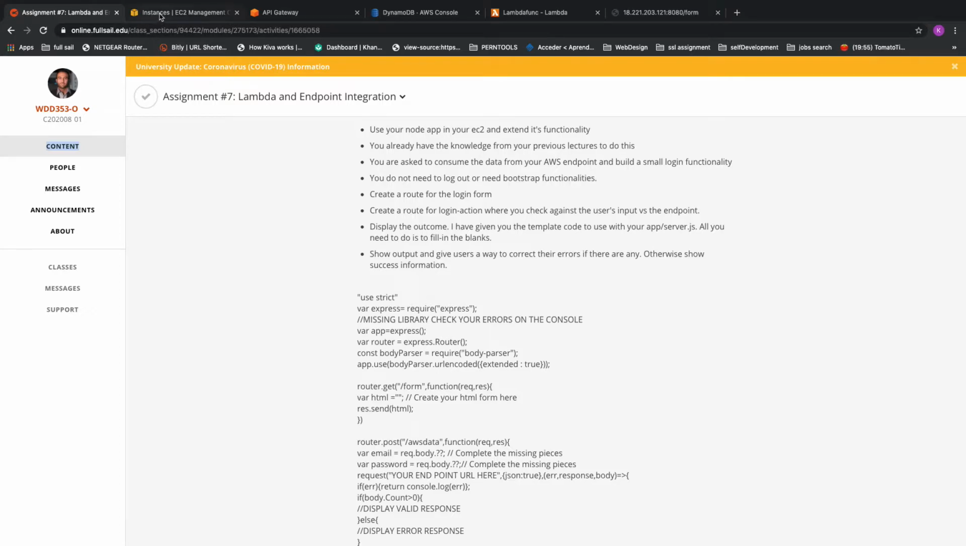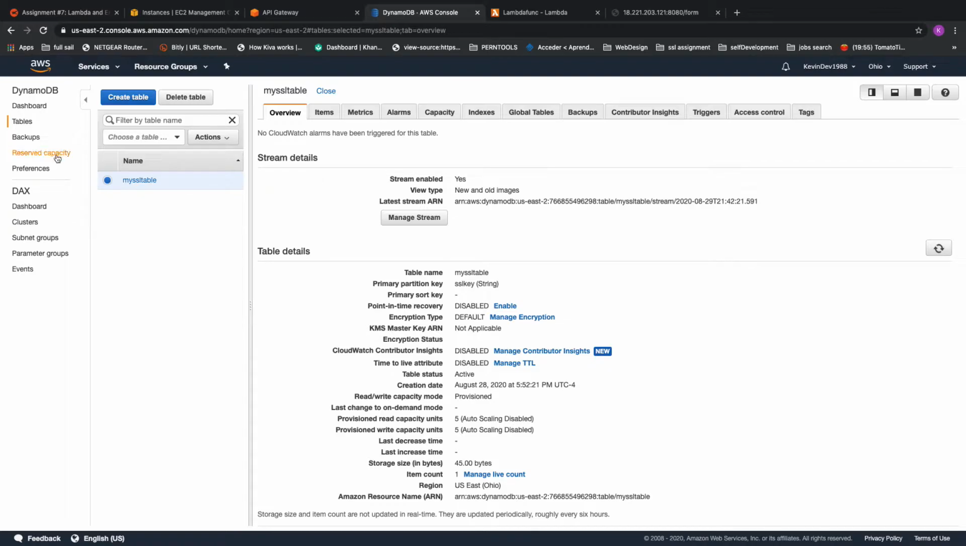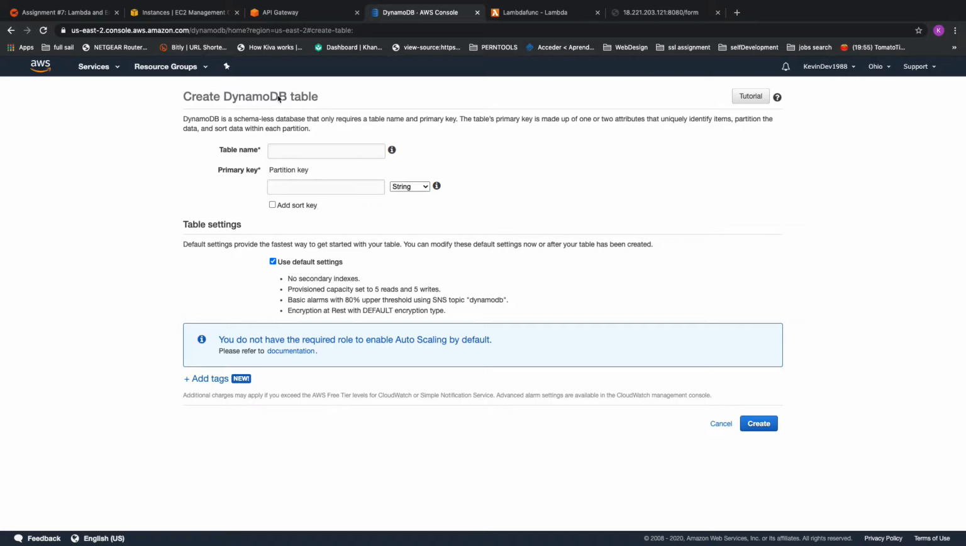So with my process, in my first assignment that I already submitted, I was to create a server instance. So I did that. Then on this assignment, I had to create a DynamoDB, a Lambda function, and an API gateway. So for my table, I named it same as yours. I use the create table button, fill the table, and then create it.